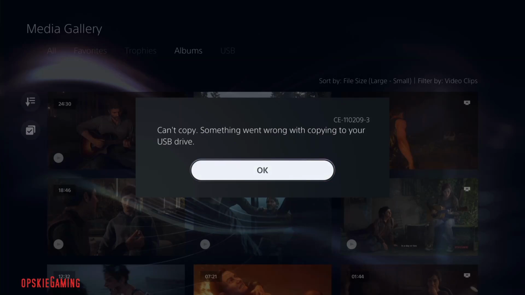And what we're going to be doing this time around, as the title of the video implies, is how to fix the copy error when you're trying to copy a video file from your PS5 console to your external storage device. It doesn't really matter if it's a flash drive or an SSD or HDD, you're still going to get the same error anyways.